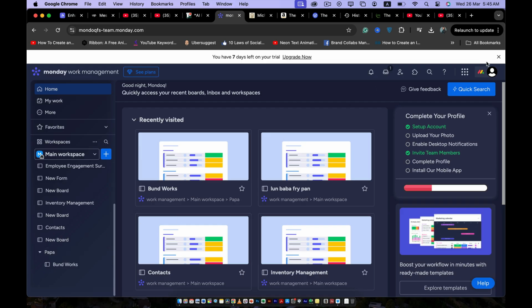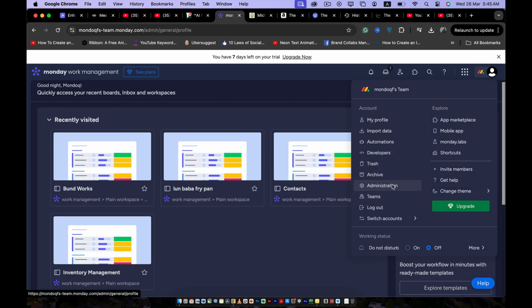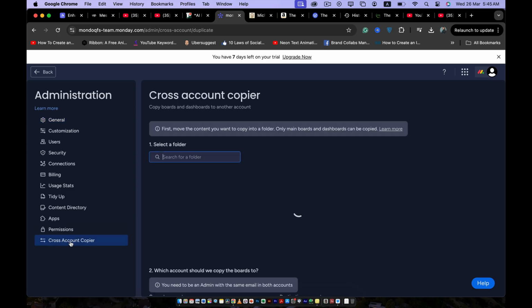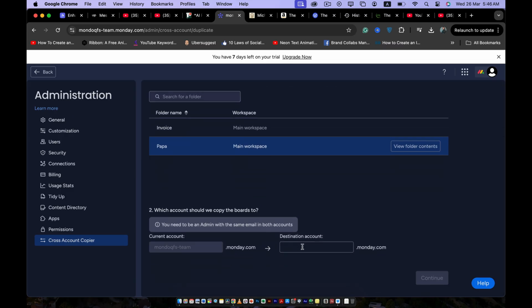Then what do we need to do? We need to click on our icon. Then we have to go to administration, and here cross account copier. So here we need to select the board that we want to move. That's one. And then we need to write the username or the email of the account. But you need to make sure one thing, that you must be an admin in both of these accounts. That's the only way you can do it. I mean, this is a very important prerequisite that you need to follow, and you'll be good to go.